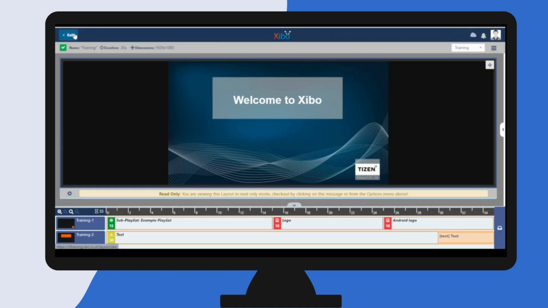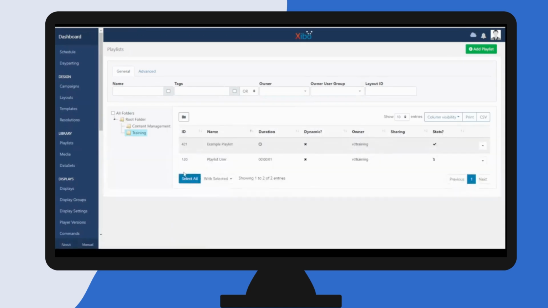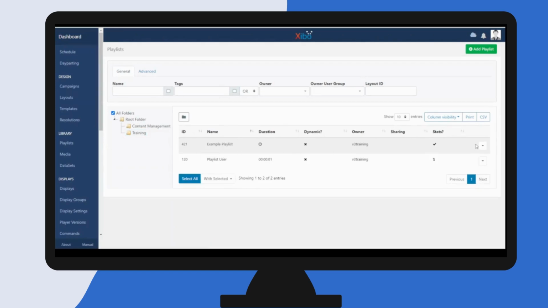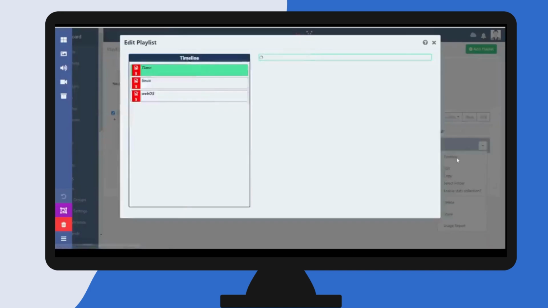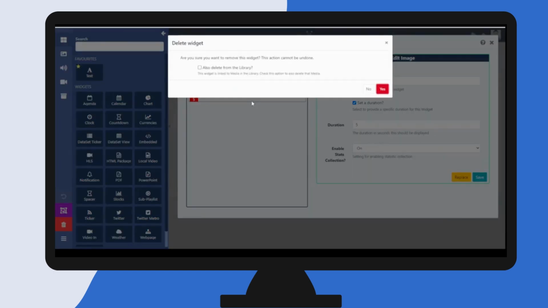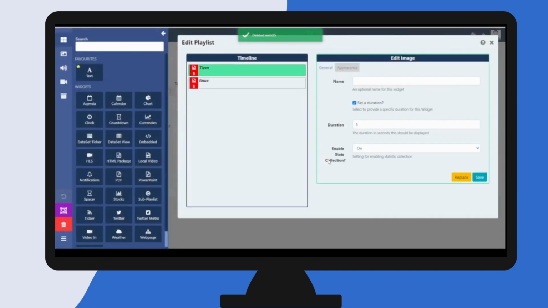Use the exit button so we can exit out of the layout designer, and if we now click on playlists from the main menu and we use the row menu for our example playlist that we've just added, if we click on timeline, here is where we can make edits. So for example, if we wanted to delete this one, click yes. All changes that have been made here will be reflected in the layout that includes this playlist without having to go in and edit the layout.